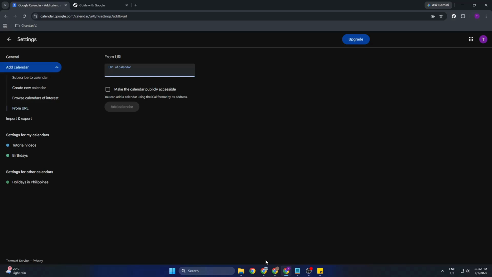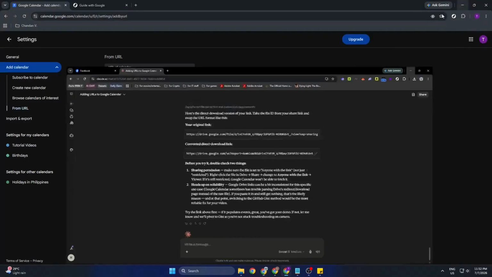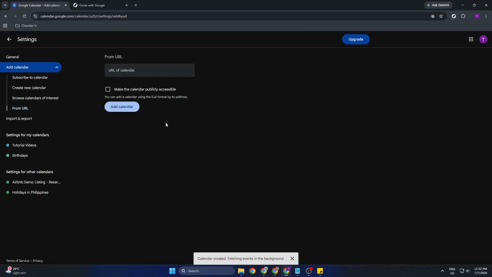Now, it's time to paste the URL from your Airbnb account. You can find this URL in your Airbnb settings under the Calendar section. Once you've pasted the link, click on Add Calendar. This action will integrate your Airbnb bookings into your Google Calendar, a seamless way to keep track of your reservations.